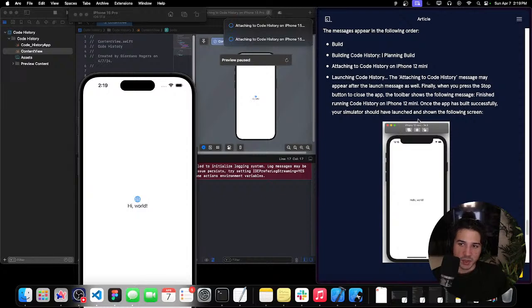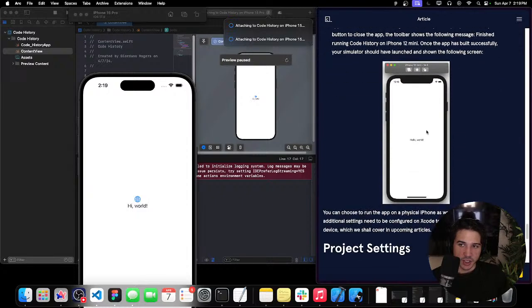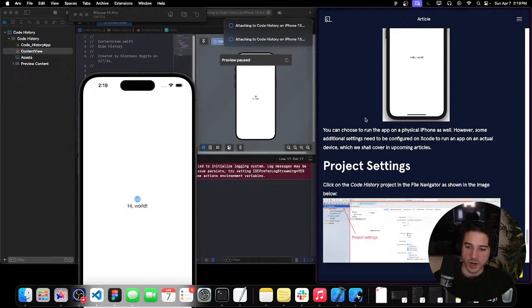Once the app is built successfully, your simulator should have launched and shown the following screen. You can choose to run the app on a physical iPhone as well. However, some additional settings need to be configured on Xcode to run an app on an actual device, which we shall cover in upcoming articles.